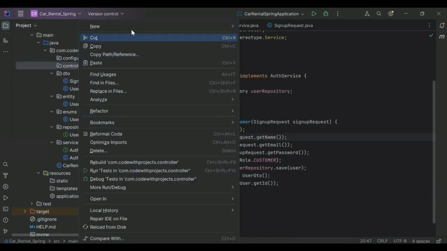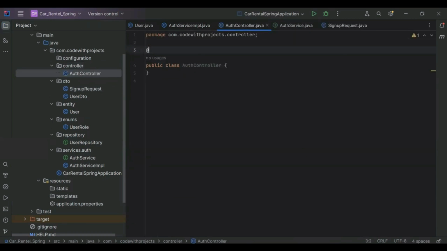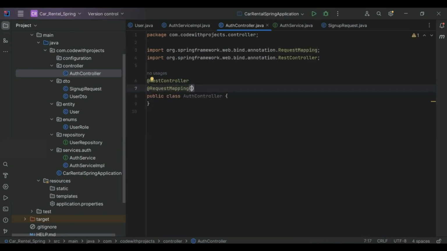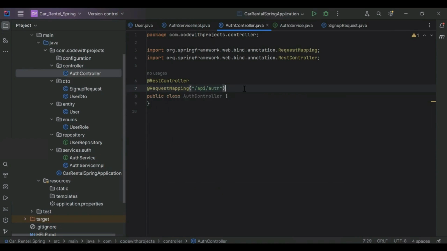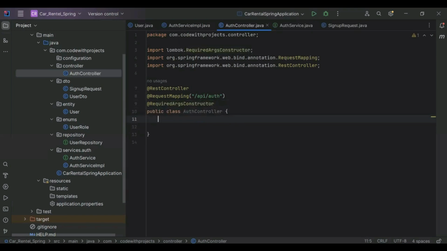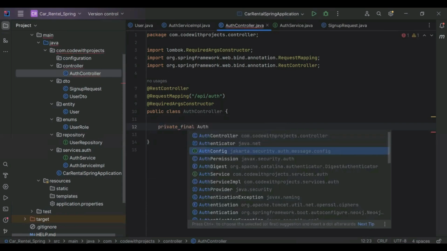Let's go to our controller package, and here I'm going to create a class, that is an auth controller. Let's add here the annotation, that is @RestController. Second one, that is @RequestMapping, and here I'm going to add the URL, that is /api/auth, and the third annotation, that is @RequiredArgsConstructor. Let's inject here a private AuthService.